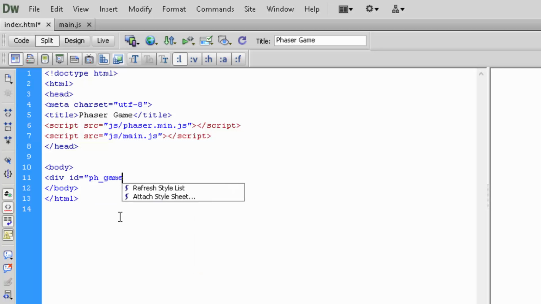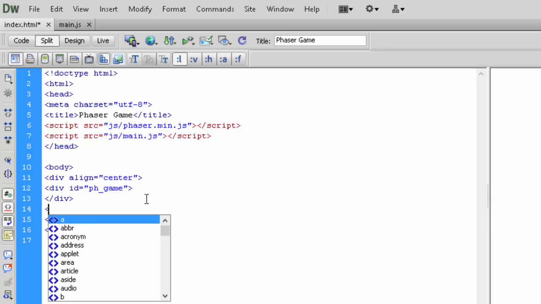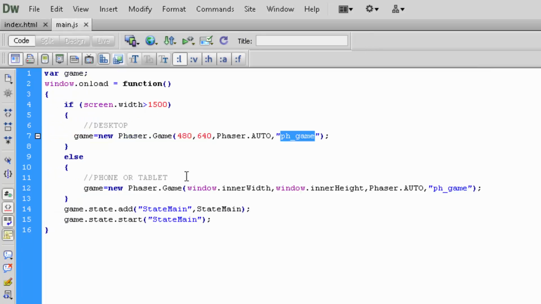So div ID equals phaser game. And the reason you might want to go ahead and put it in yourself is because when it replaces it or puts the game inside that tag, then you can control what goes on outside of it. For example, I'll put this div with an align center around it, and now it will center the game in the middle of the screen.